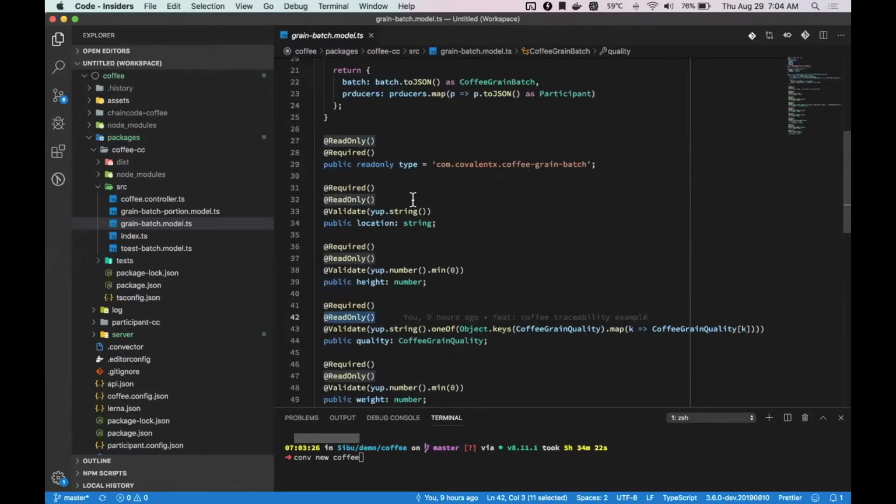So for example, if we set up a property as read-only, it will only allow you to set this property once in the blockchain. If you try to set this property with another value, the Convector framework will reject this transaction for you without you having to do too much work. You can have decorators like required, so if at the moment of saving this contract on the ledger this value is not present, it will reject your transaction, and things like this.